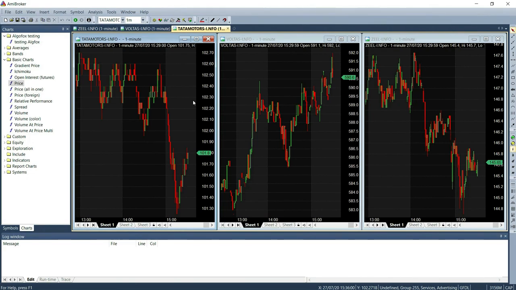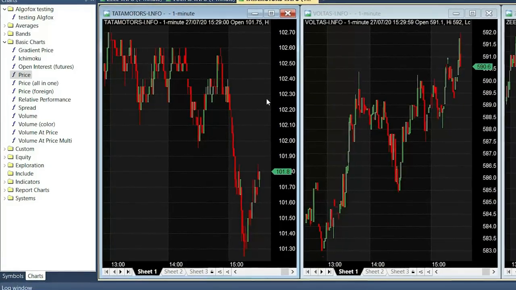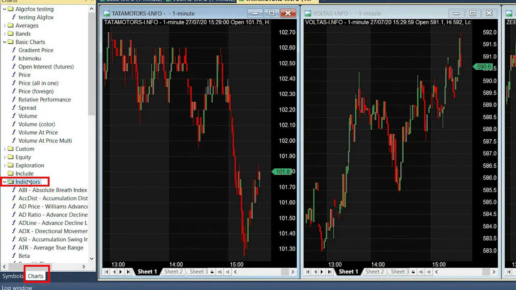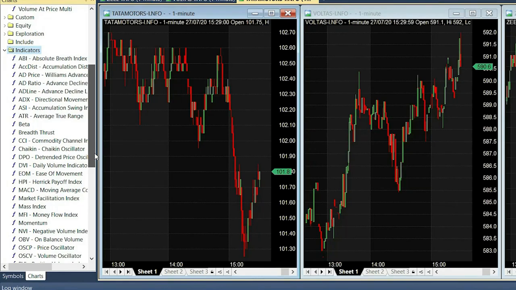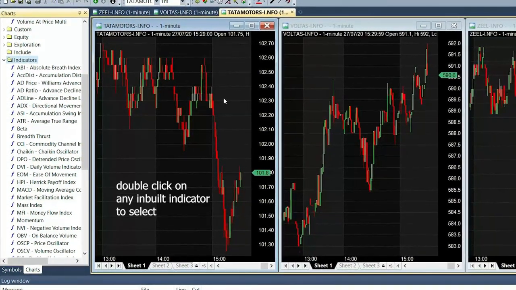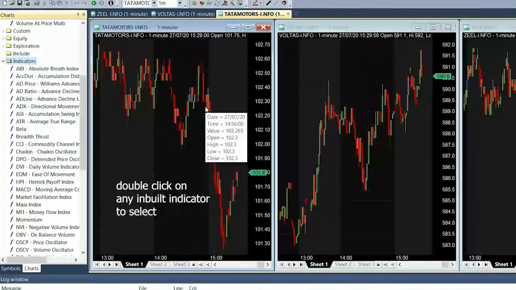Now if you want to add any indicator on these charts, that also is possible. In the charts itself you have indicators. So if you see here, you have a folder called indicators. If you click on this, these are the list of inbuilt indicators. Whichever indicator you want, you can double click on that and that indicator will be plotted on a chart.